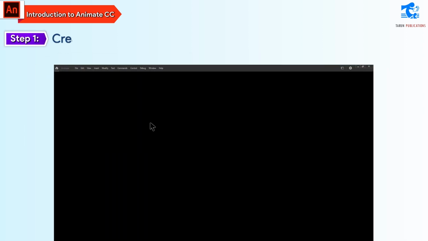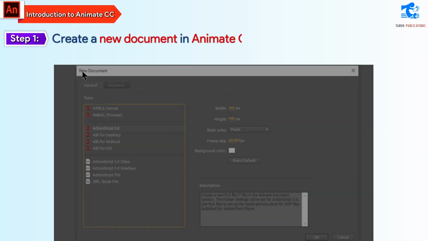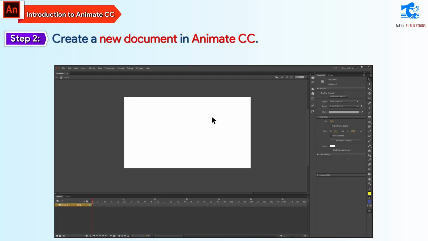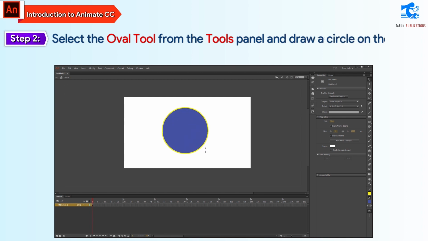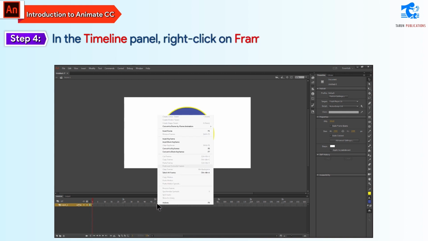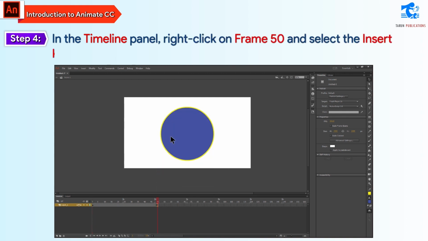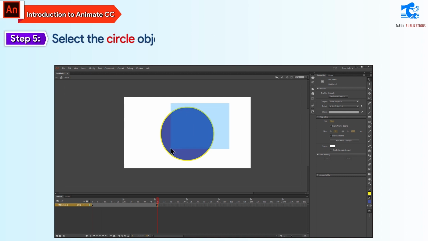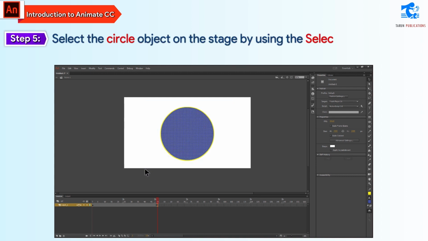Step 1. Create a new document in Animate CC. Step 2. Select the oval tool from the Tools panel and draw a circle on the stage. Step 3. From the Tools panel, click on Selection tool. Step 4. In the Timeline panel, right-click on Frame 50 and select the Insert Keyframe option. Step 5. Select the circle object on the stage by using the Selection tool. Step 6.